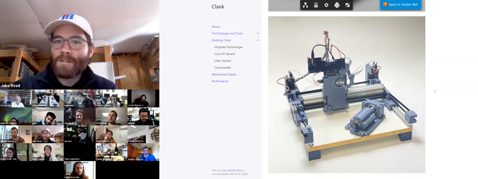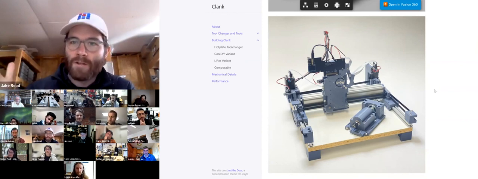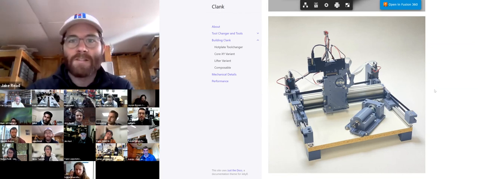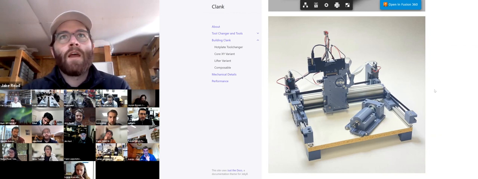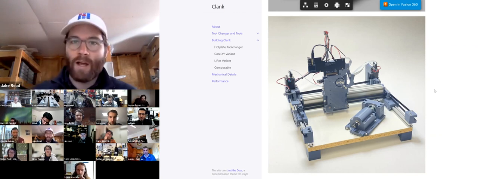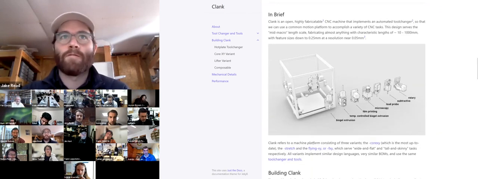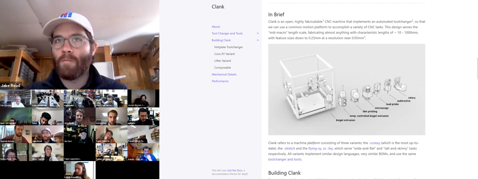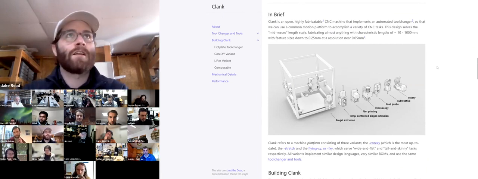so the bill of materials for Clank is about $350. You only need a 3D printer. It's the only tool you need, and then a set of Allen keys, and then everything else is off the shelf. And so now that you can buy a 3D printer for about $300, you can kickstart your whole lab for about $1,000. And the dream, of course, is to have one motion platform and a bunch of different tools. So Clank more or less realizes that.